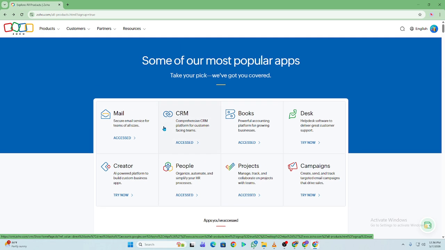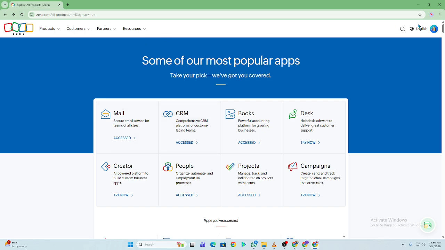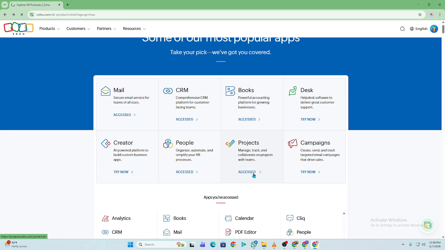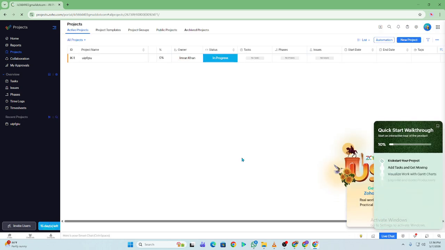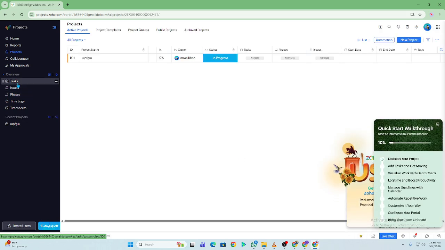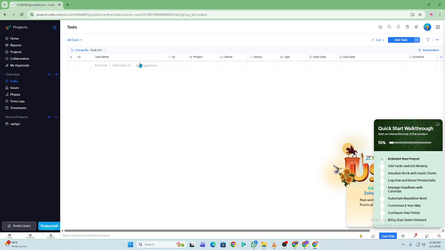Alright, first, log in to your Zoho account and open Zoho Projects from your app's dashboard. Now, select the project you want to track time for. This is where all your tasks and logs are stored. Inside the project, click on Timesheet. This is where you'll log all your working hours.